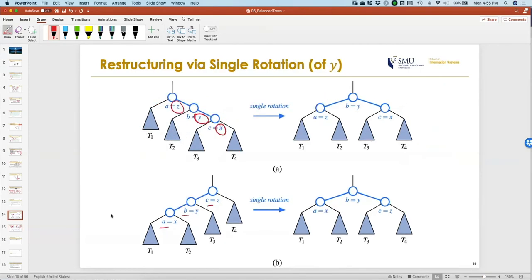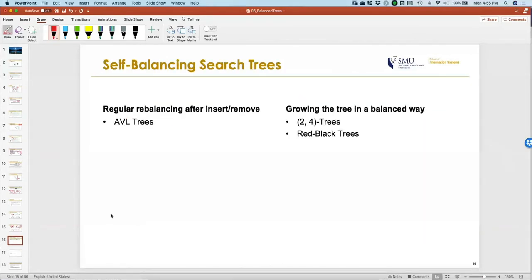Now, this is essentially the basic operation to rebalance the tree. We're going to take a look at a couple of different structures. One is called an AVL tree, and the other is called a red-black tree. But on the way to red-black trees, we need to talk about 2-4 trees.